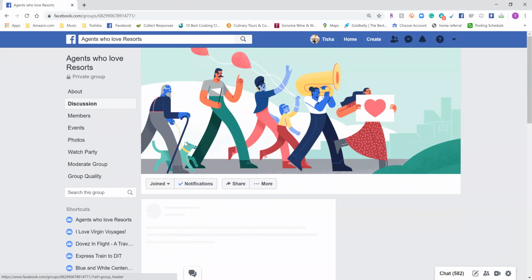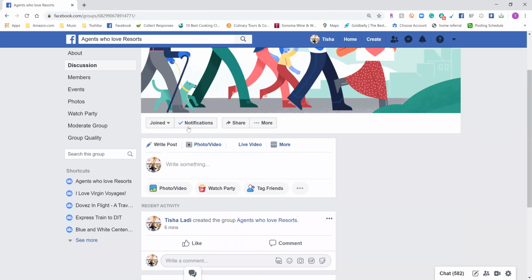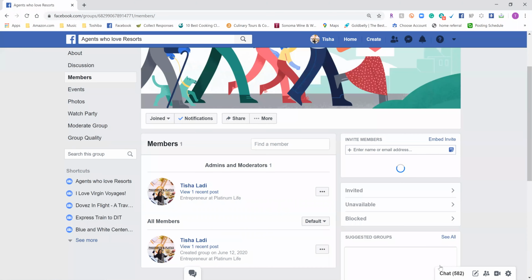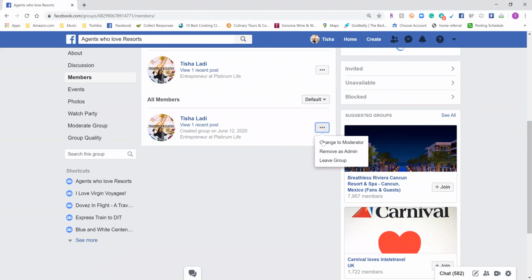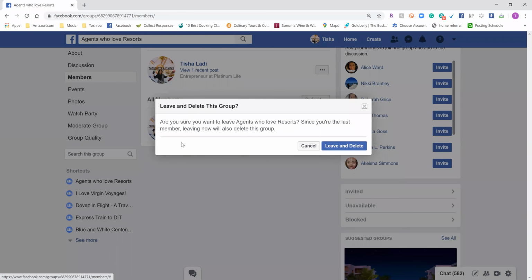Now, here's the thing. When you create a group and say you messed up and you want to end the group, there's only two ways to get rid of a group. You have to go to members, then you have to go in there and remove the admin. Since I am the only person in here and nobody else has actually accepted the invite, I could just go ahead and leave the group. Now, once I leave, the group will be deleted.